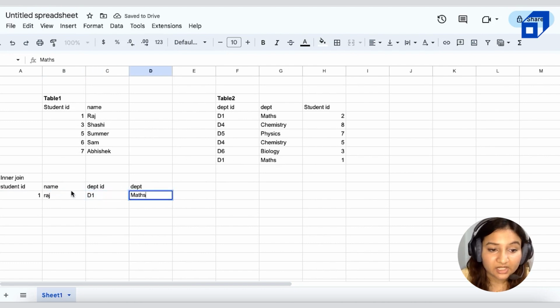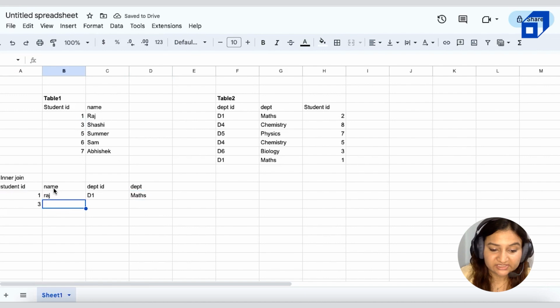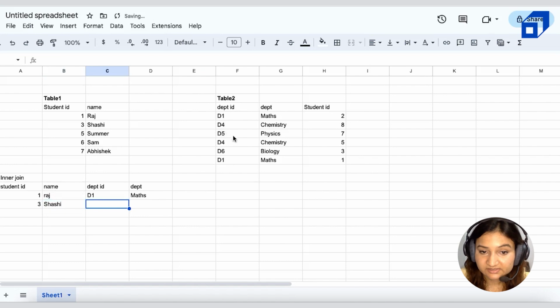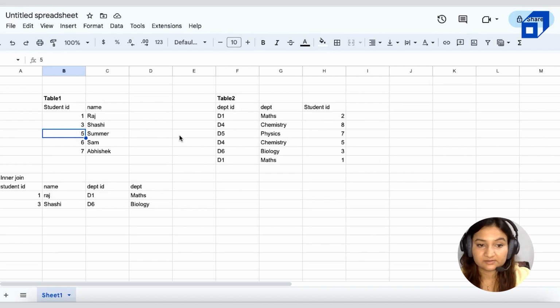Okay, now let's talk about the student ID 3. 3 is there in both the tables, so this will be there in my result as well. Name is Shashi. Department ID for Shashi is D6, and it's biology. Okay. Similarly, for student ID 5, we have this in both the tables, so I will take it.